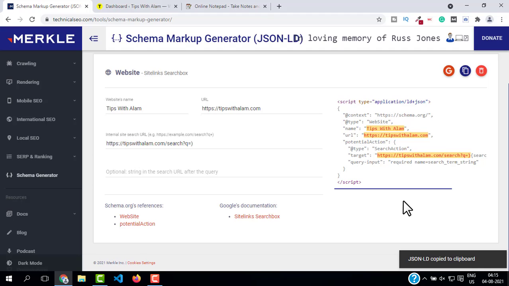Now you have 3 ways to deploy it. You can insert it using HTML. You can insert this code to your website using Google Tag Manager, and you can also insert this code using WordPress if you are using WordPress CMS. As I'm using WordPress CMS, I'm gonna show you some methods how you can implement this code.